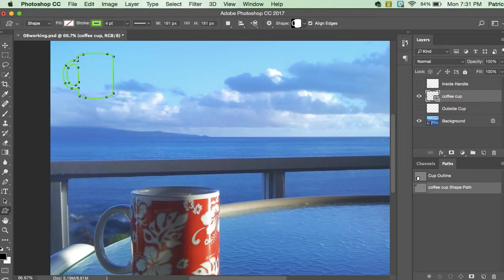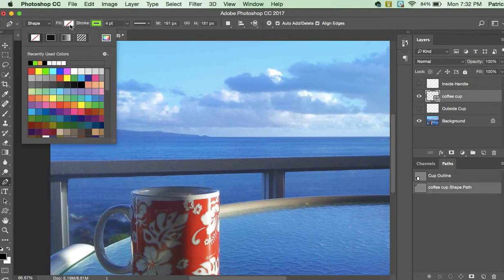Okay, good. Then we are going to change the color of the shape. Sometimes this one gives me a little bit of a problem, but we are going to work on it together. We're going to make sure the coffee cup layer is selected, which it is, and we're going to select the pen tool. I'm going to click on the coffee cup outline, which is what we're working on. We want to change the fill. Here we go, okay.